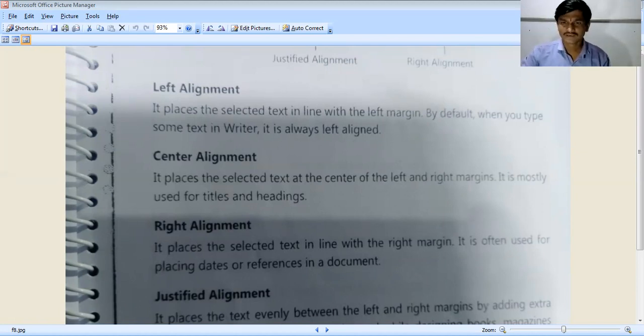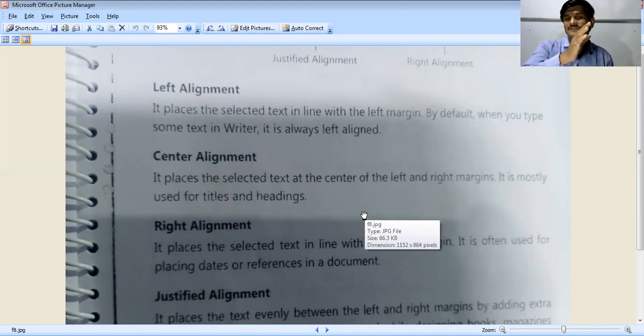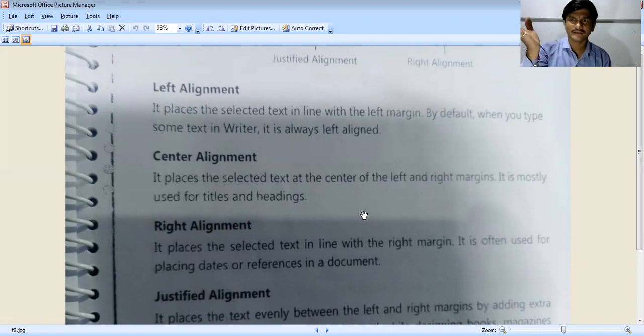Now next, I will show you about right align. Sometimes you want your text on the right side, like in a letter. If you want to write a letter, you have to write the address on the right side. At that time you can use right alignment. It places the selected text in line with the right margin. It is often used for placing dates or references in a document.